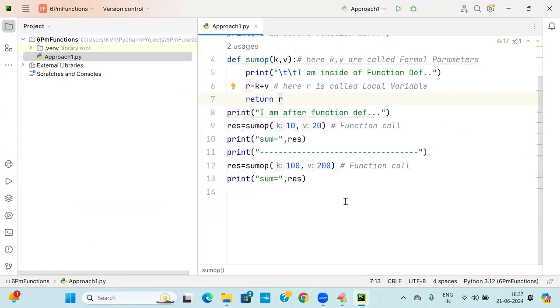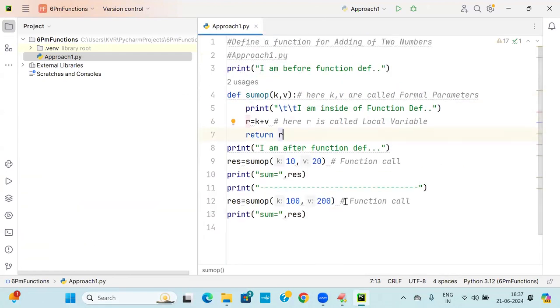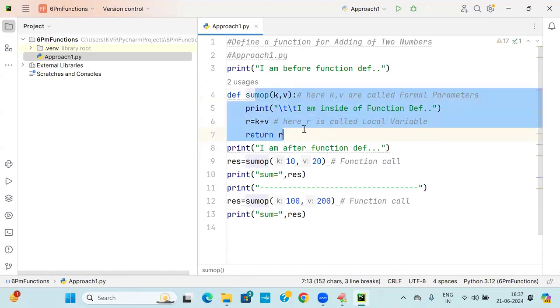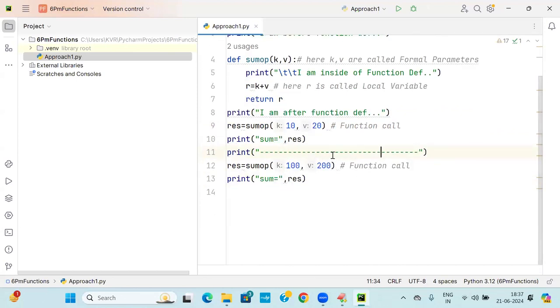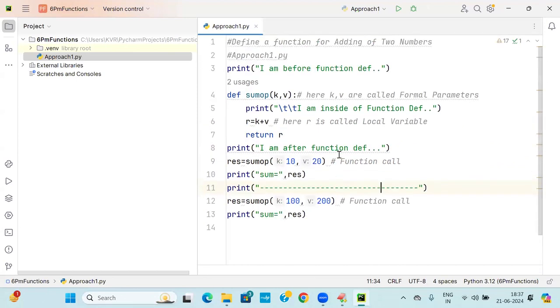So what did you understand with this concept? Function is defined how many times? How many times am I calling? First of all, did you understand this code? So program execution starts, actual execution starts from which line?